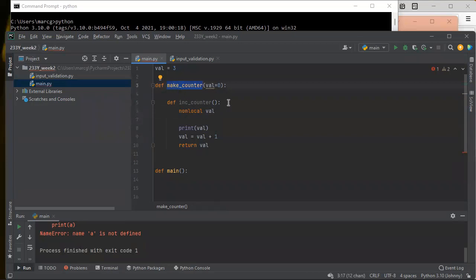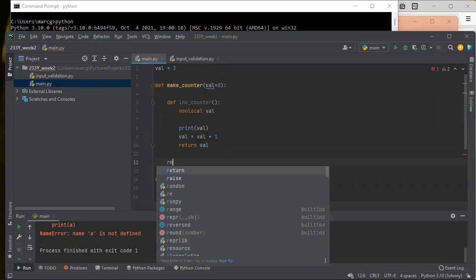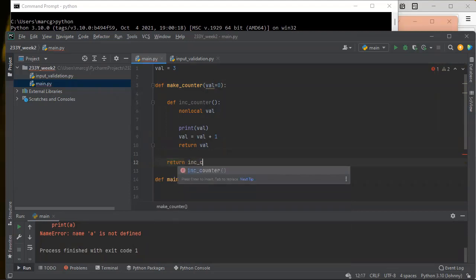But what about the return value for make counter? What do we want that to be? Well, we actually want make counter to return a function when we call it. So make counter is going to be a function that optionally takes a number as a parameter and returns a function. And the function it's going to return is going to be inc counter. Actually, the result of, the function it's going to return is going to be inc counter.